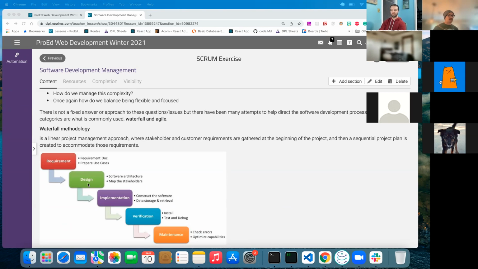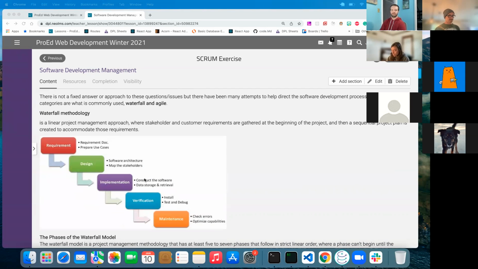So that's where you're maybe designing your Lucidchart. What's your database going to look like? What's your software architecture going to look like? You're going to meet with the stakeholders and see what they want. So it's like you're designing the blueprints of it. Then once you have the blueprints, you actually go build it. Implementation: you construct the software, the databases, all of that stuff.